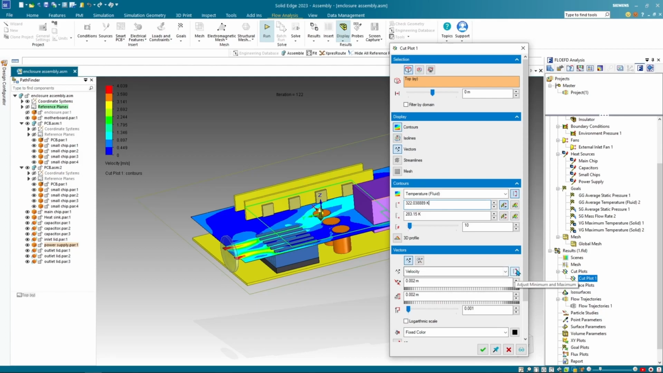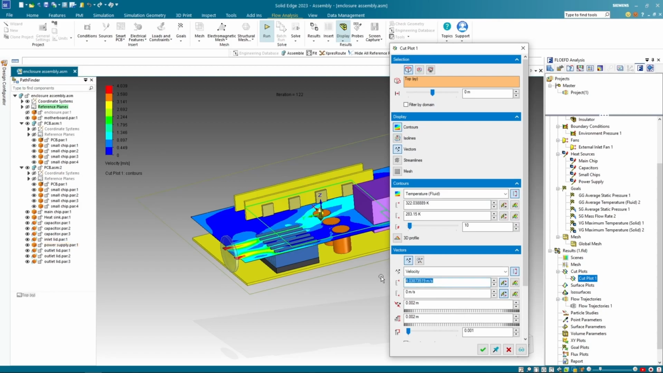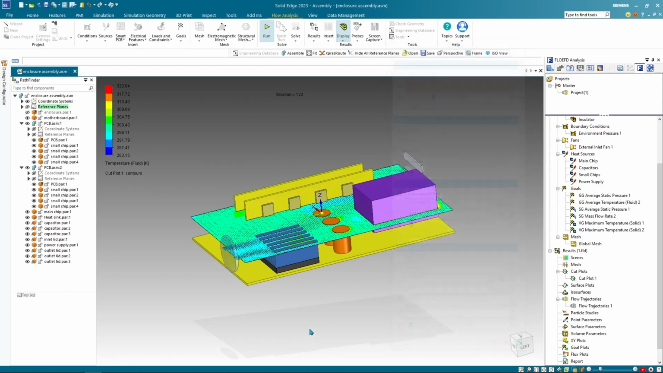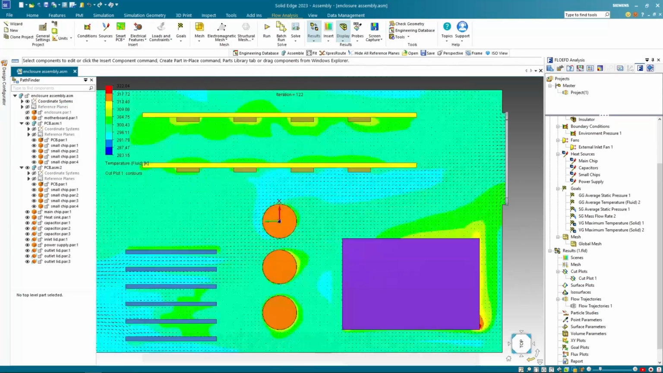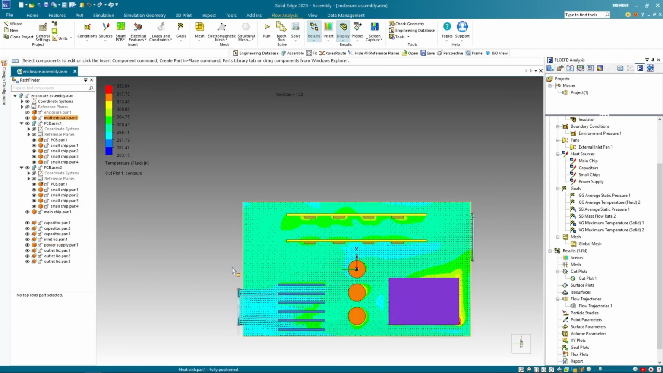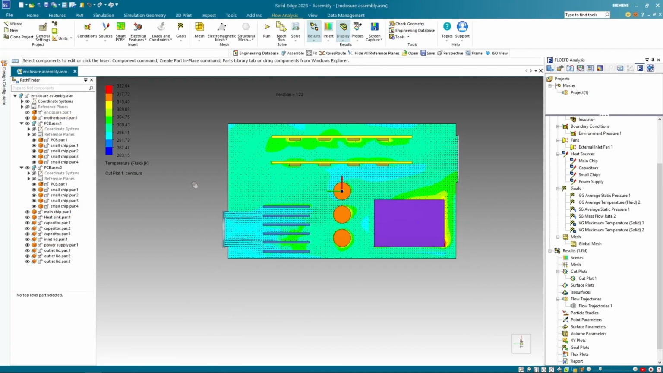Also you can specify the min and max for velocity as well. So we can do from 0 to let's say 10 feet per second. So if you take a look at the top view, this is what your fluid temperature distribution is going to look like.